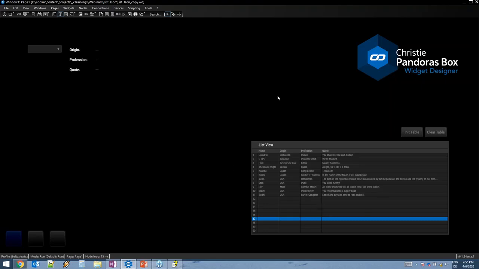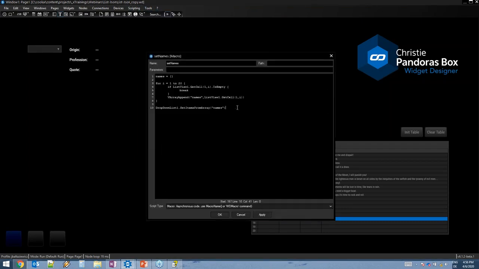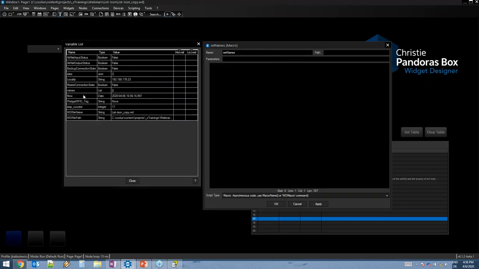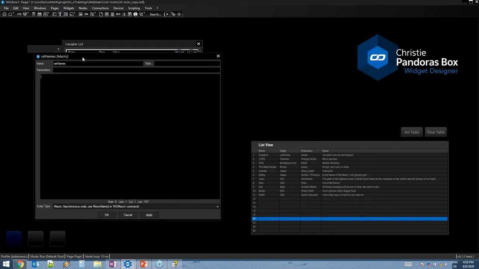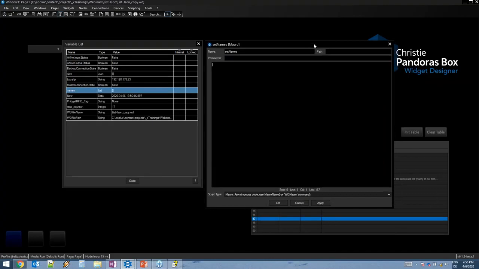Okay. So first, we want to have the names of all those film characters in a list. I have prepared a little script for that, which is set names. And I have also prepared a variable called names. Names is going to be a list, and we are going to fill all the names of those characters into a list. So element number 1 is Galadriel, the next one C3PO, the next one Ford, the Black Knight, and so on.